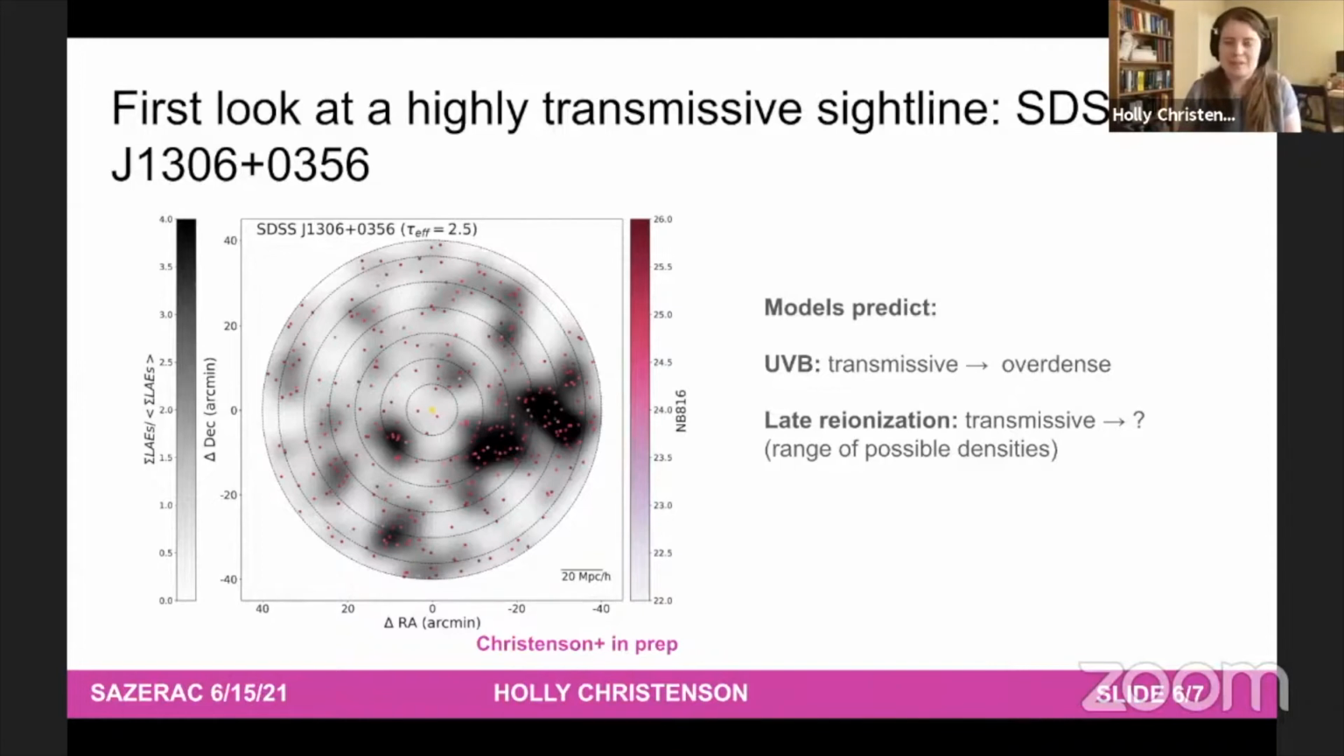So this is a pretty preliminary result. It's not immediately clear yet if or how important that large overdensity is, but it's certainly intriguing. Taking it at face value, these results disfavor the UVB model, which predicted that we should be seeing an overdensity in the center of this field. But it's consistent with predictions from the late reionization model, which allowed for a broader range of possible densities.